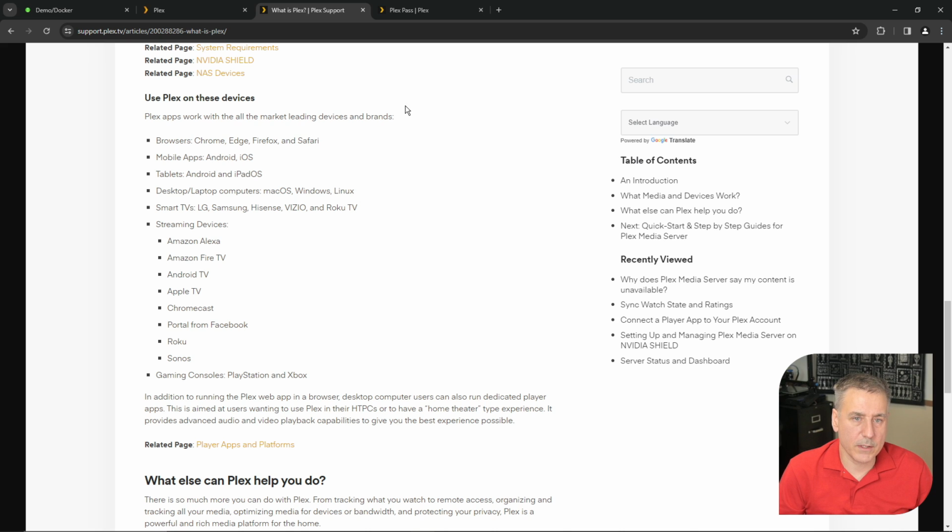So on Plex's website here, they've got a list of some of their devices that they work with. You can use it in your browsers, such as Chrome, Edge, Firefox, and Safari. Pretty much any browser, though, really. Mobile apps for Android and iOS, for tablets, once again, Android and iPadOS, desktops, laptops, Macs, Windows, Linux, pretty much everything. Some smart TVs have the Plex app built into them. You can get streaming devices such as Amazon Alexa, Amazon Fire TV, Android TV, Apple TV, Chromecast, Portal from Facebook, Roku, Sonos, and even gaming consoles like PlayStation and Xbox.